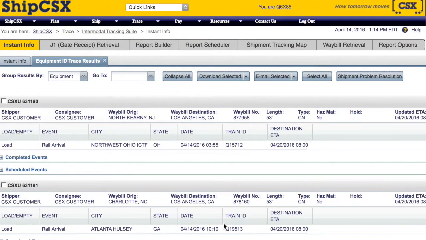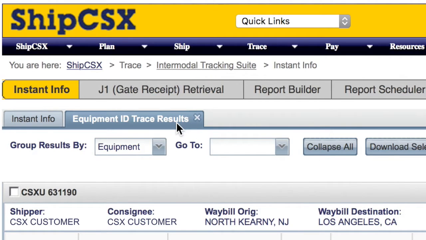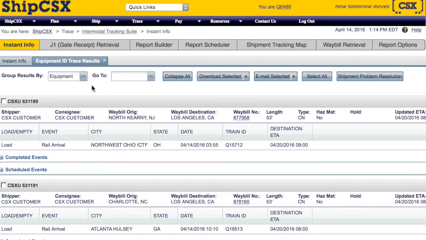Your trace results will be displayed on a new tab. Each time you do a new trace, a new tab will be displayed. Above the trace results, you will see additional options. By default, information is sorted by equipment, but you can choose any of these options. If you have multiple equipment, you can easily go to a specific equipment number here. You are able to download or email your selected trace results.